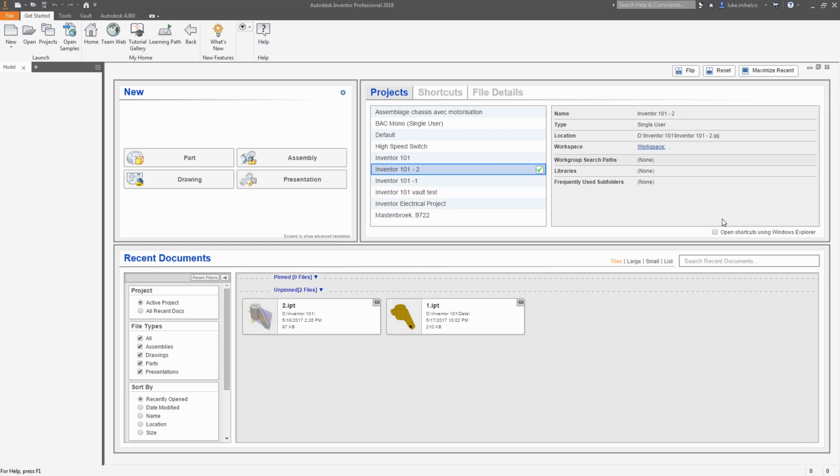Now what I want to do is talk about this Home dialog box that pops up by default. This is where we manage our projects. This is where we open and search our most recent documents we've worked on. And the most important thing here for today is going to be this New section right here. So this is new parts, assemblies, drawings, presentation files. And again, this is a 101 class, so a part file is a single part file.